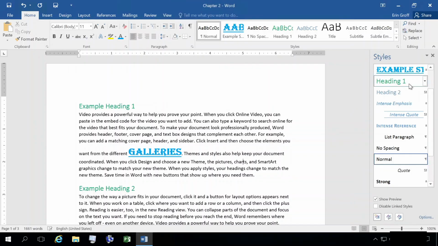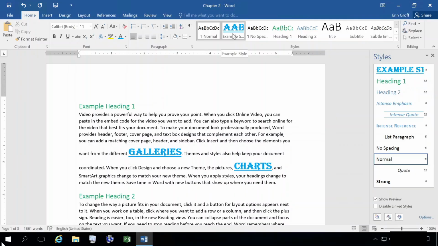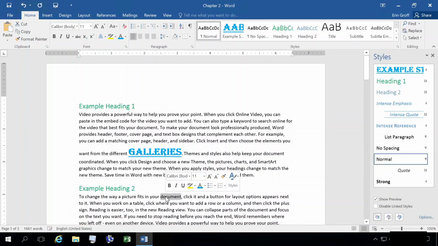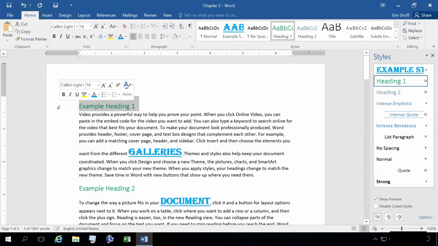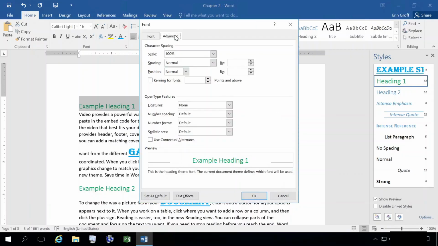Now it's also appearing in my Styles task pane and in my gallery on my Home tab. So I could go and apply this to whatever text I wanted. All right. We also have character spacing. Let me select this example heading 1, and on my Home tab in my font dialog box, I hit my dialog box launcher, and move to my advanced tab.